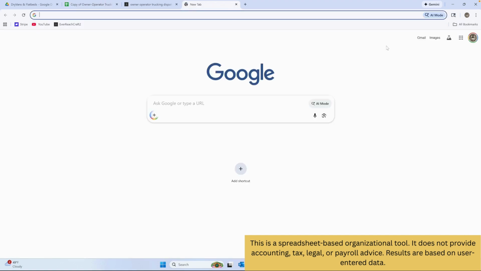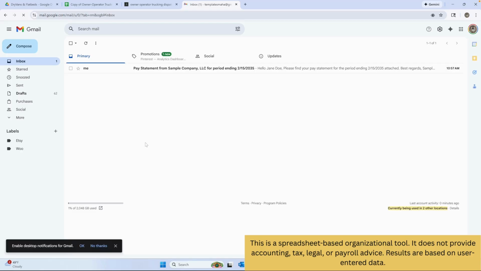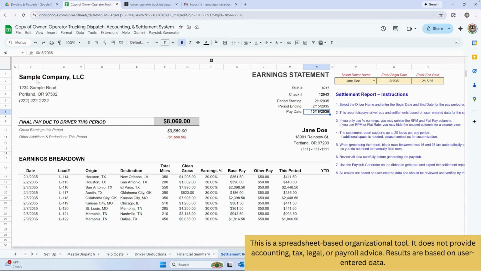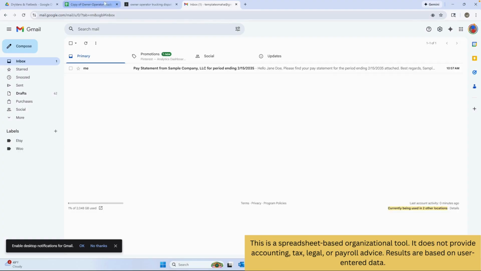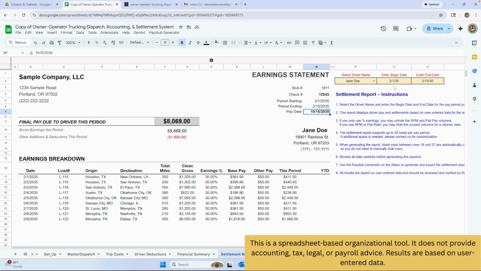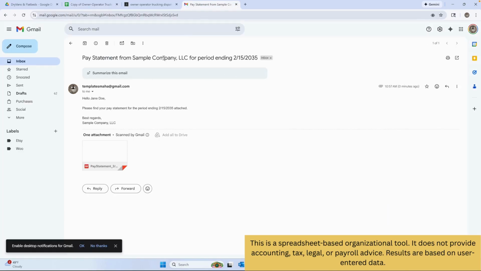And then here's where you go to your Gmail and you can check on the email. So here it's sent to me. So it'll say pay statement from sample company. Sample company comes from here. So once you update your company name, it will update that. And then period ending, it will get the period ending, which is the end date that you have, right? 2/15.